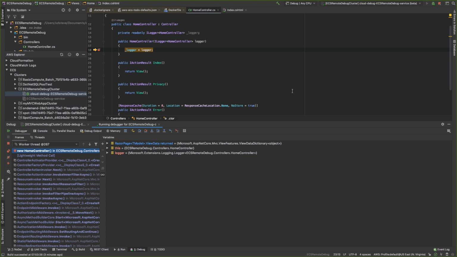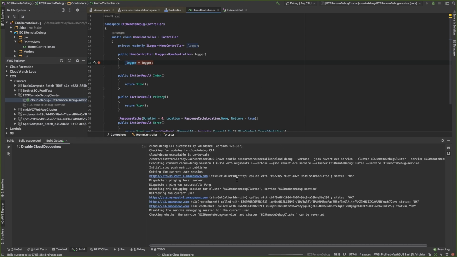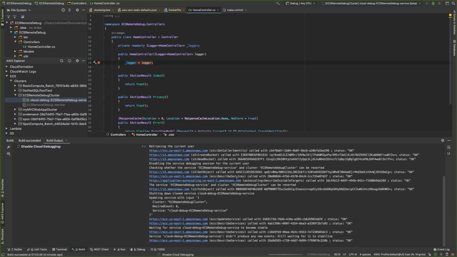When you're done doing your debugging, we would undo the changes to roll the service back by clicking the Disable Cloud Debugging. But first, let me stop my debugging session. I'll stop my active debugging session, and then I will disable Cloud Debugging. Yes, and it will roll my service back to the state it was before I enabled the cloud debugging. And I can turn that on and off as needed so I can test in my actual Elastic Container Services environment.